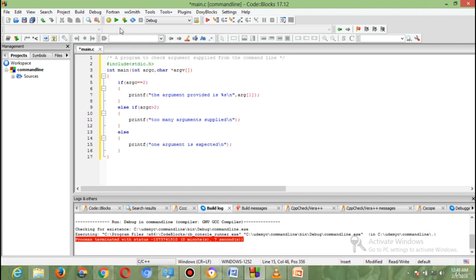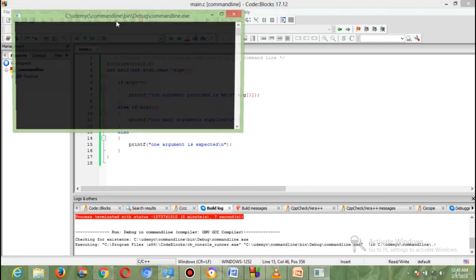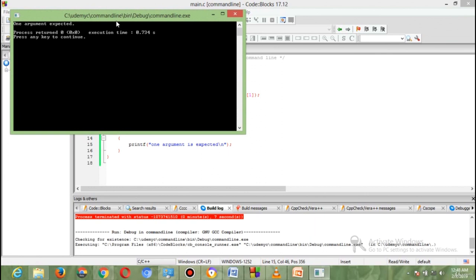So let's run this program and see the outcome. Okay. So our command line program has been compiled and executed. So that is that.